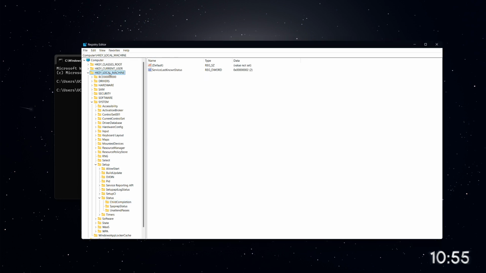Now, in the registry editor, navigate to the following path. HKEY_LOCAL_MACHINE, then go to SYSTEM, then Setup, then Status, and finally click on ChildCompletion. Once you're inside the ChildCompletion folder, look for an entry called setup.exe.